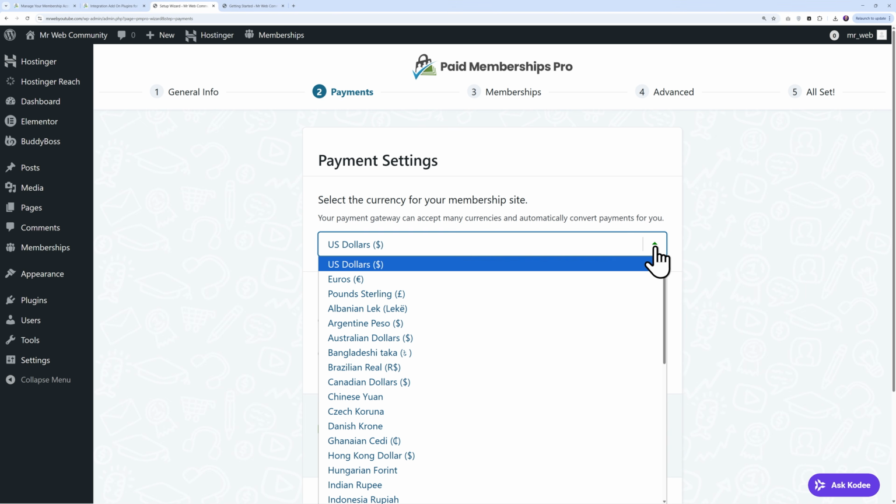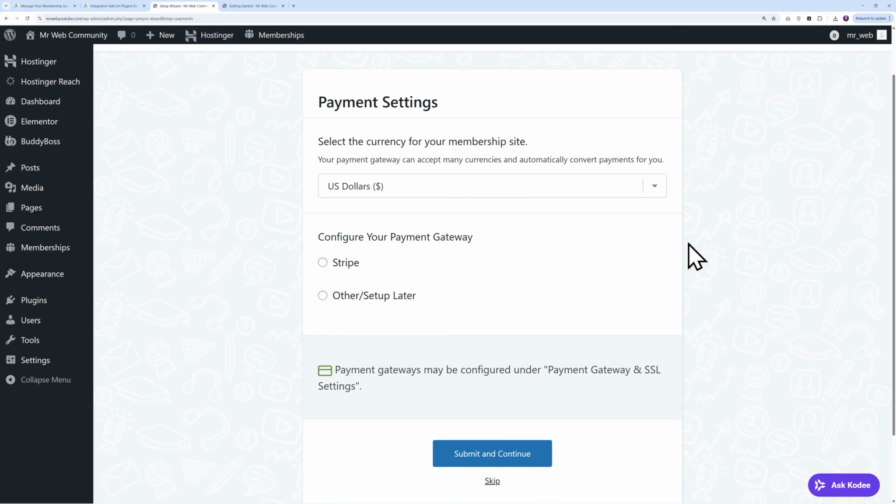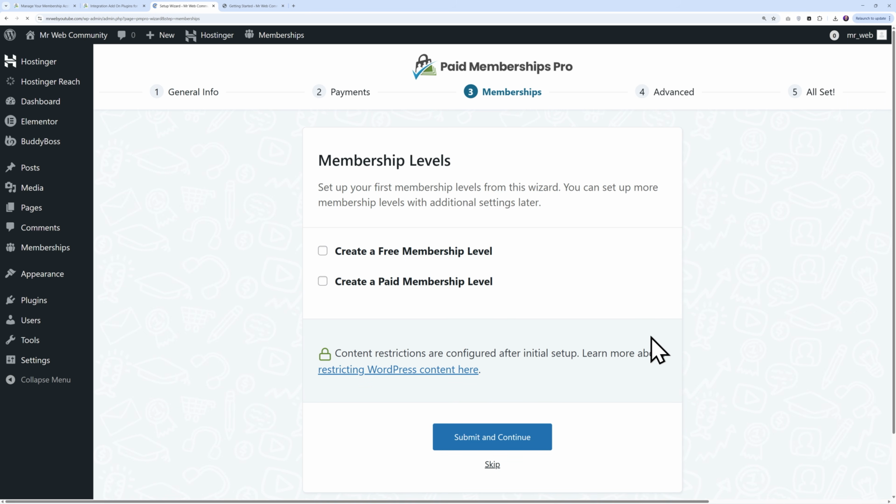And then next, select your currency, so perhaps US dollars, euros, or pounds sterling. And we're not going to configure the payment gateway right now. We're just going to click Other and Set Up later. So Set Up and Continue. And it's going to offer us to create the membership level. We're going to skip this for now. We'll take care of this in a moment.